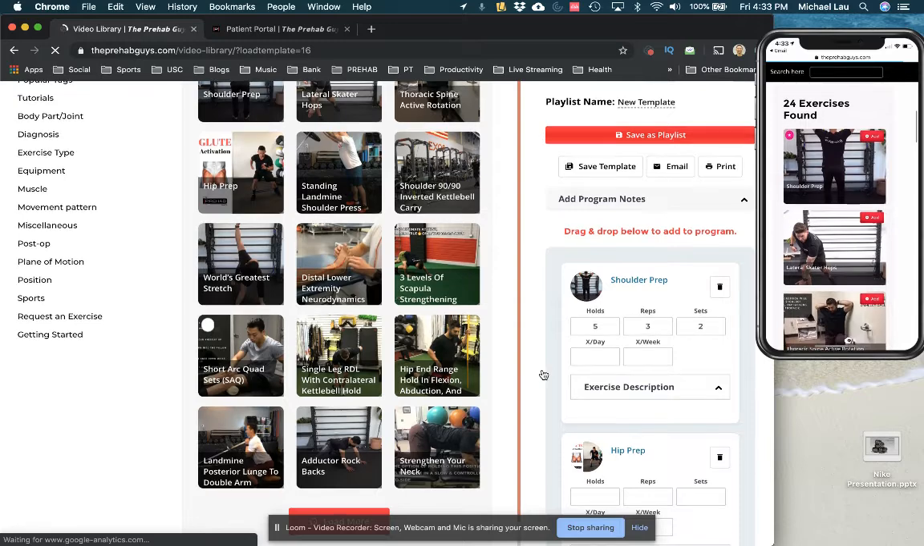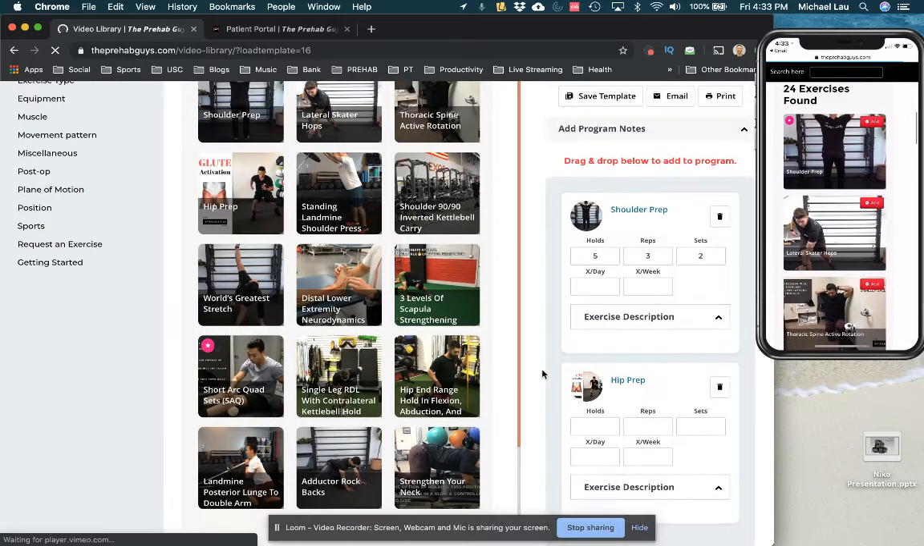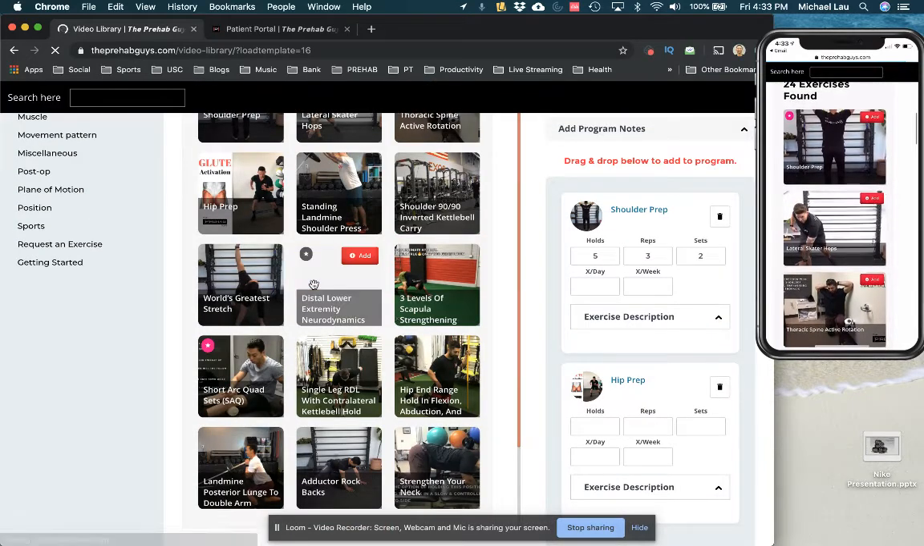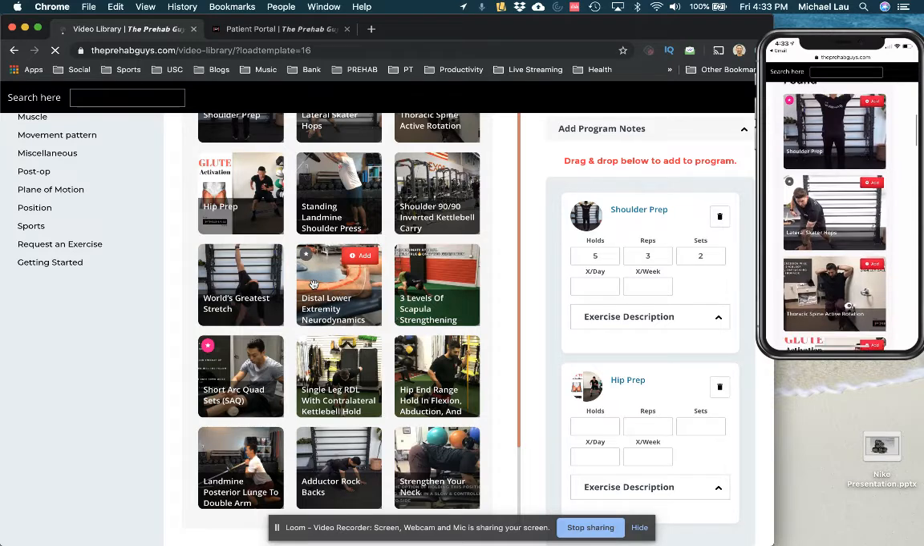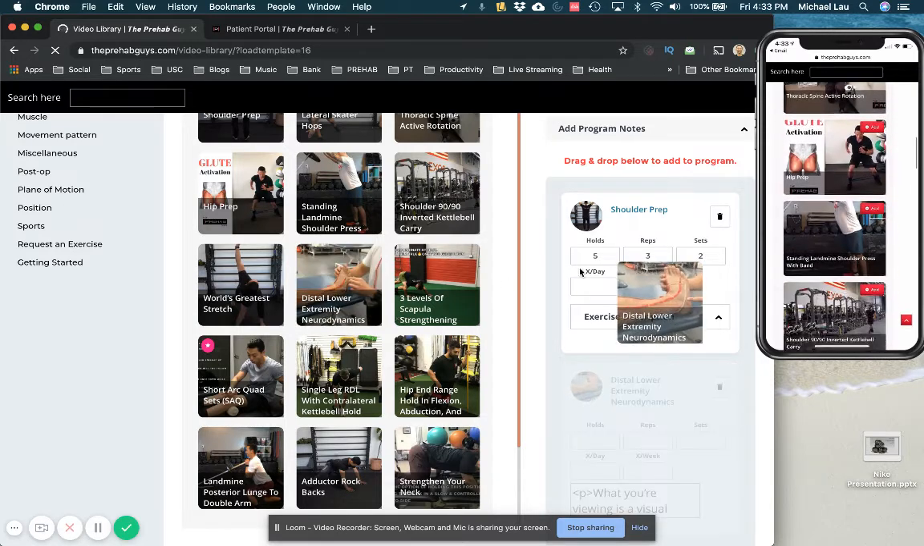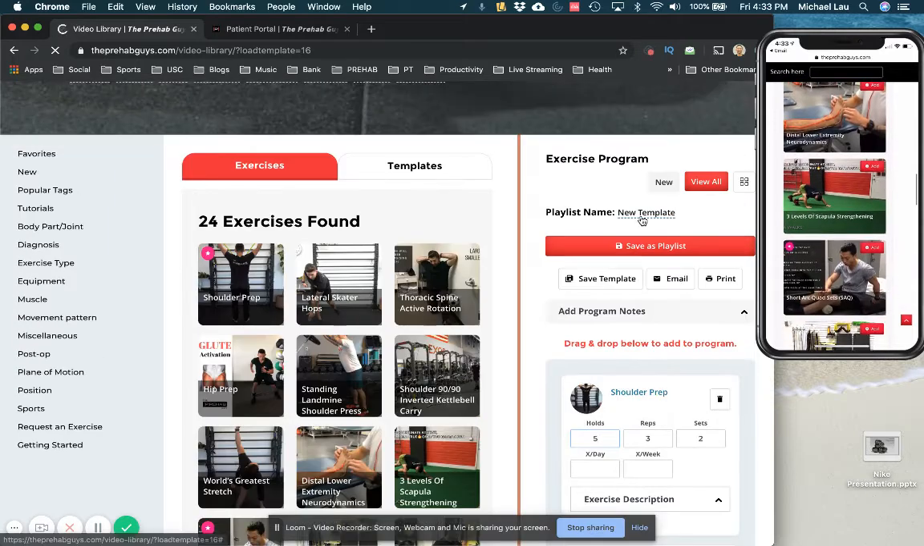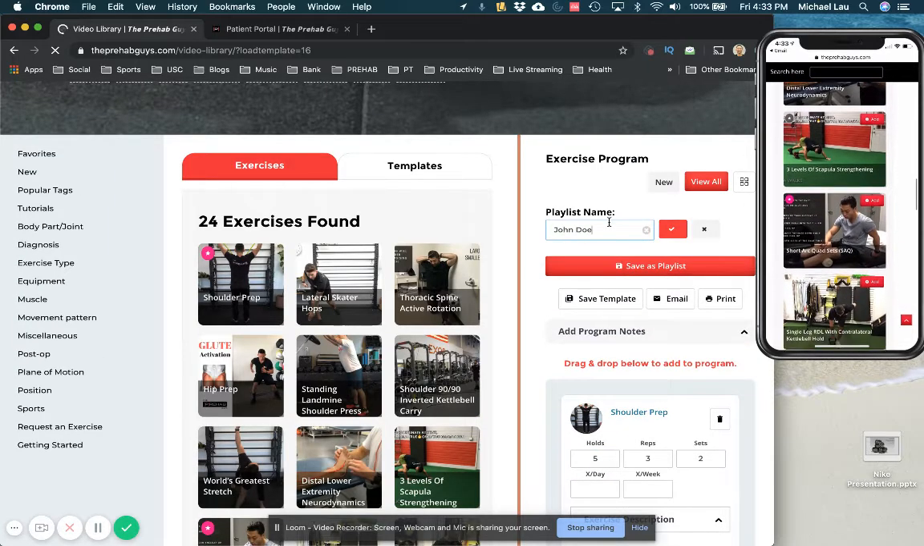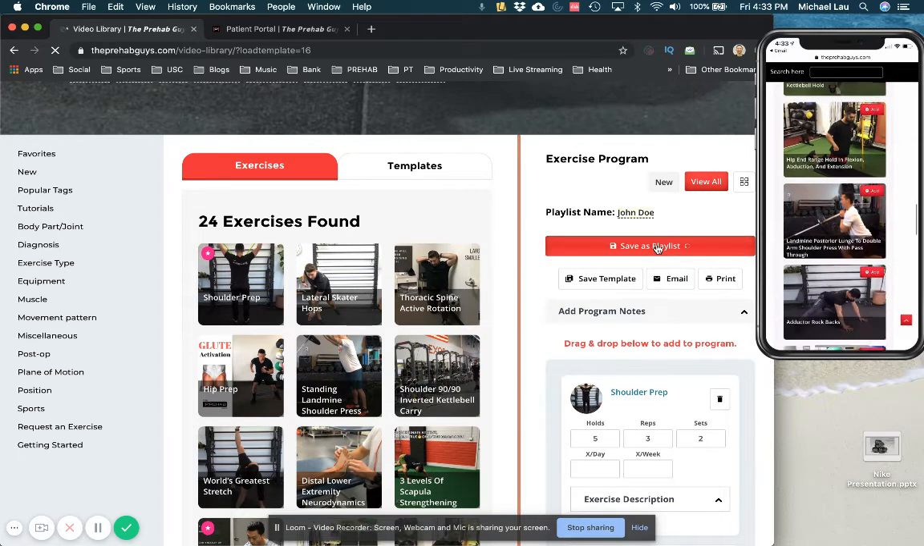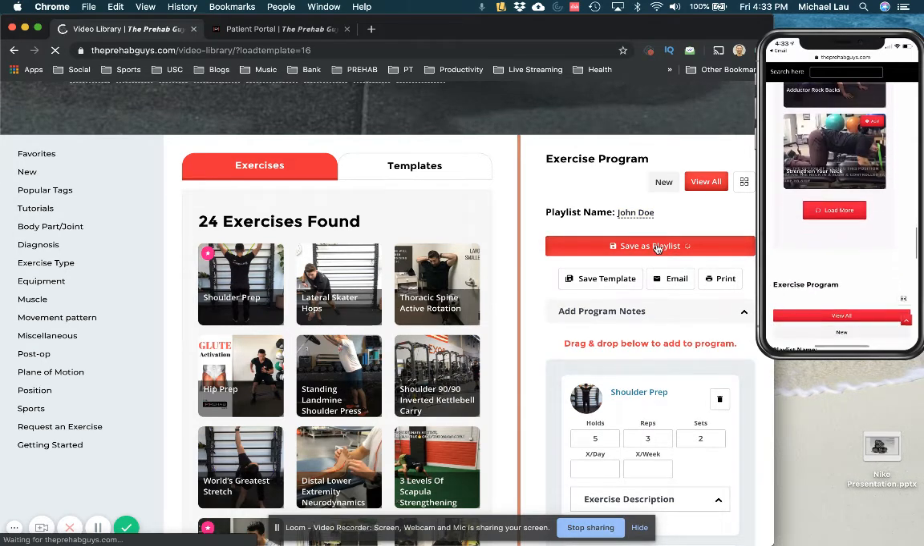exercises that I had originally saved now on my playlist builder, and I can easily, taking those bones, now add extra things or slightly change the parameters of something, and then I can save a new playlist and I can make it for John Doe. And this is now John Doe's playlist. It's very, very easy to access templates this way.